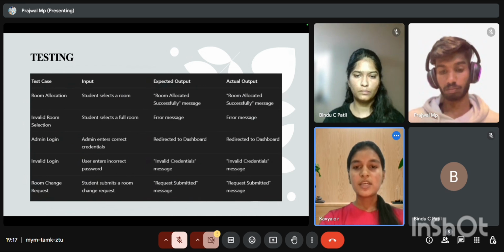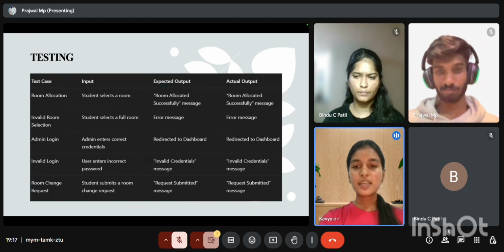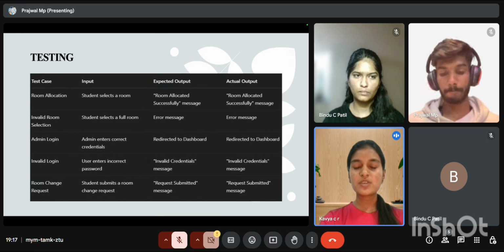Admin login: an admin provides correct login details. The system verifies them and redirects the admin to the dashboard. Since both expected and actual behavior match, login works fine for valid users. Invalid login: someone enters the wrong password and the system responds with invalid, indicating a security check is in place. This confirms authentication is working as intended.